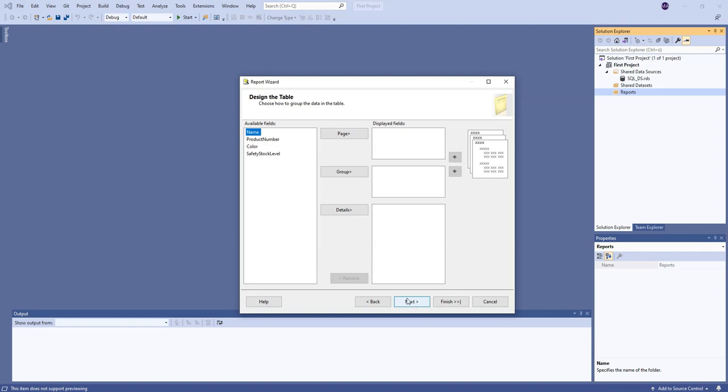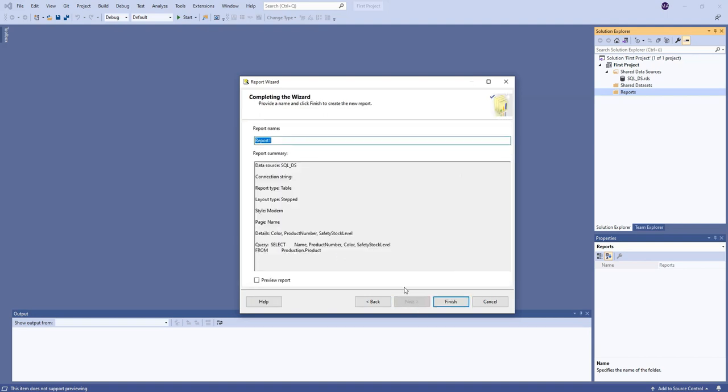Here you can see we have options like page, group, and details. If I write name here under page, this will be the header. We don't need any grouping here. So the details will be the color, and the product number will also come under details, and safety stock under details, right? Next, and the name of the report: product list. Finish.